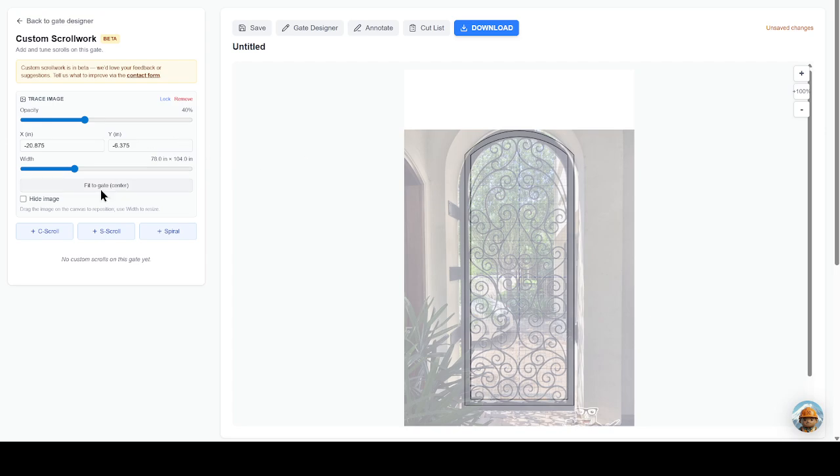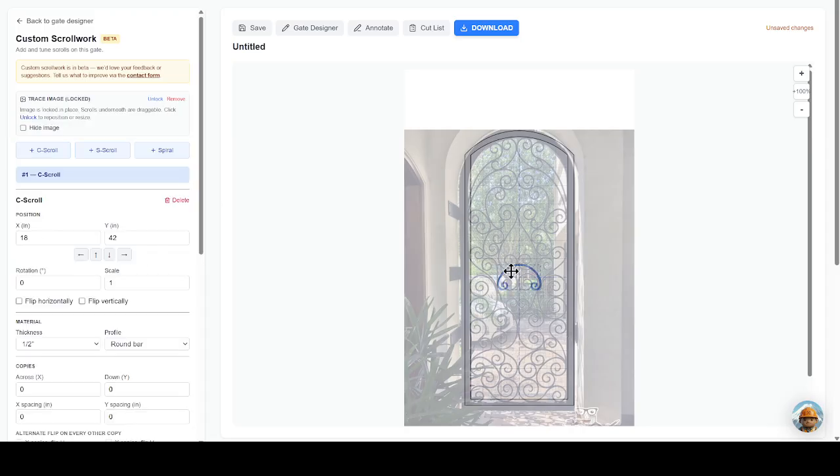And now we're going to start adding scrolls. So here we're going to click a C scroll. We're going to move that C scroll up here roughly into position. We're going to go ahead and rotate that. So we're just trying to rotate it so that it gets close to the position of the scroll that's there.